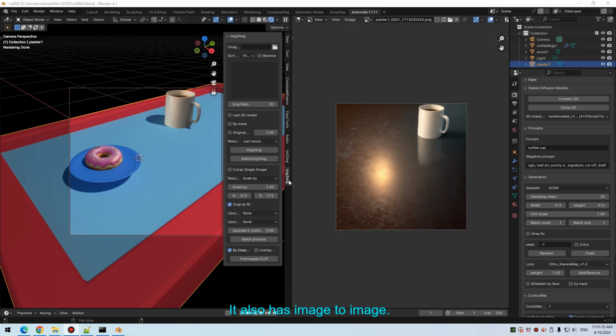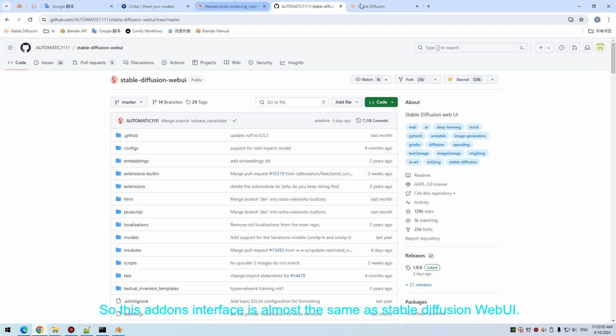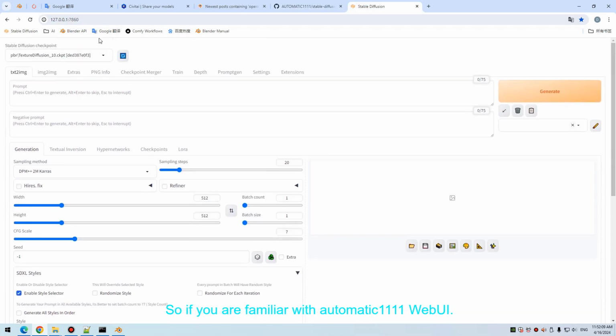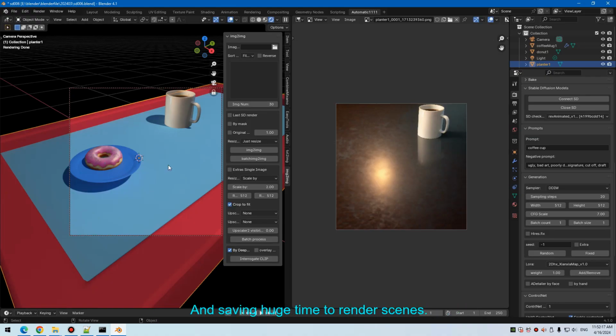It also has image to image, extras single image, and also has integrated CLIP function, and also has some other functions I will explain in the next video. So this add-on's interface is almost the same as stable-diffusion-webui. So if you are familiar with Automatic1111 WebUI, it will be very easy to use this add-on inside the Blender and save you huge time to render the scenes.